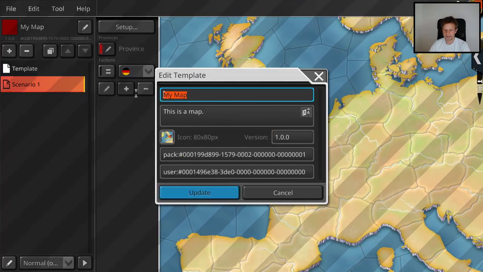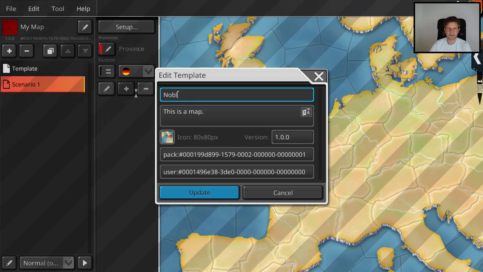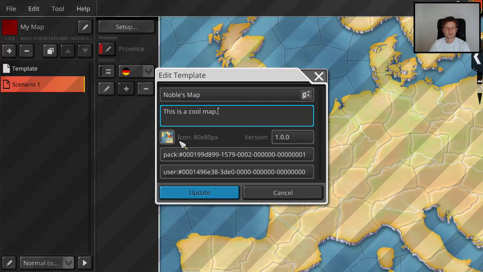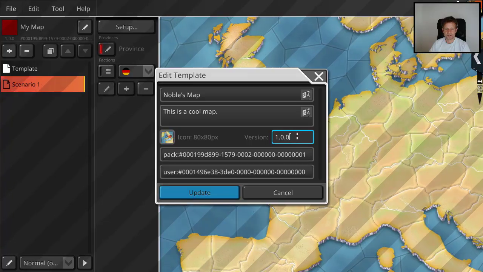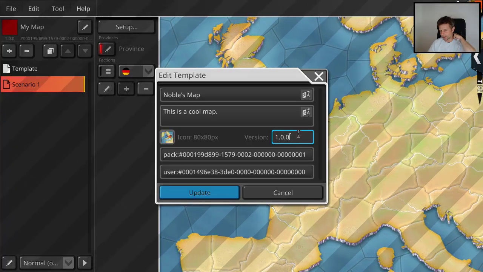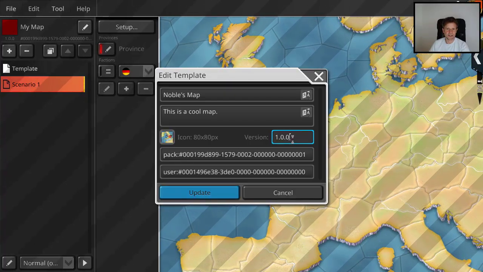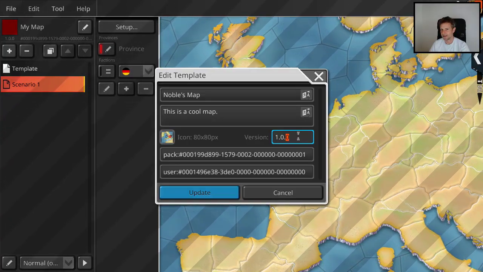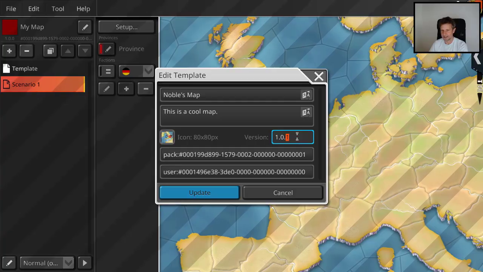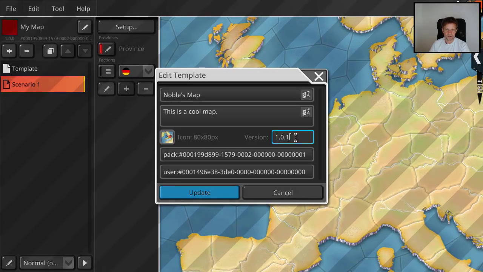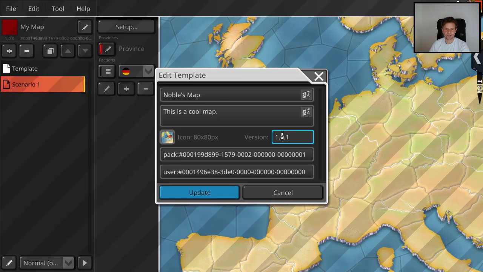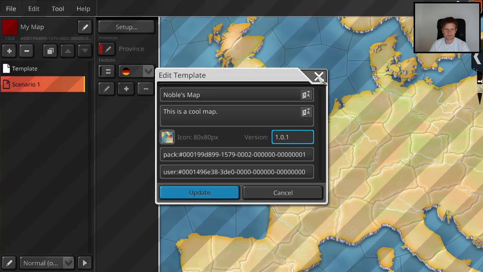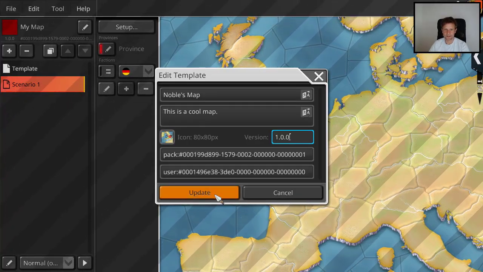I should maybe also create the title, Nobles map, a cool map. And here the version. As long as the version is 1.0, you can edit, add and remove provinces, but once you release the map, you can't do that anymore due to backwards compatibility. So as long as it's 1.0.0, you can edit it. So if you upload the map, you just increment the version and upload the new version, and make sure you don't remove stuff, because previous games wouldn't work anymore. Okay, I leave it at 1.0.0.